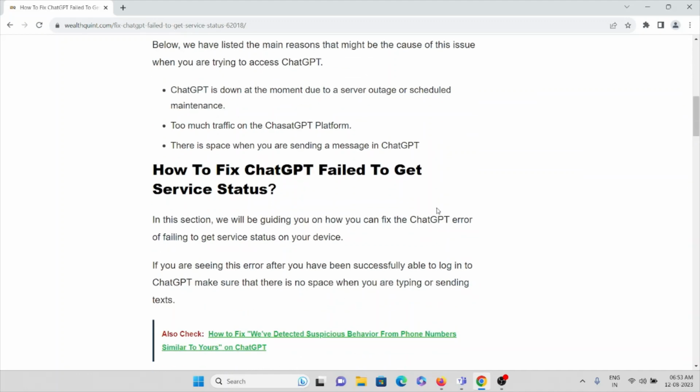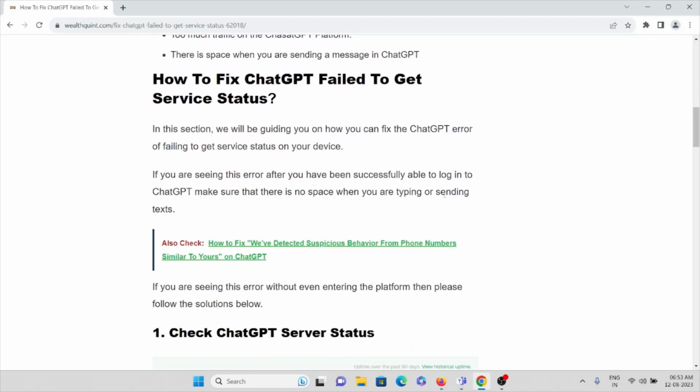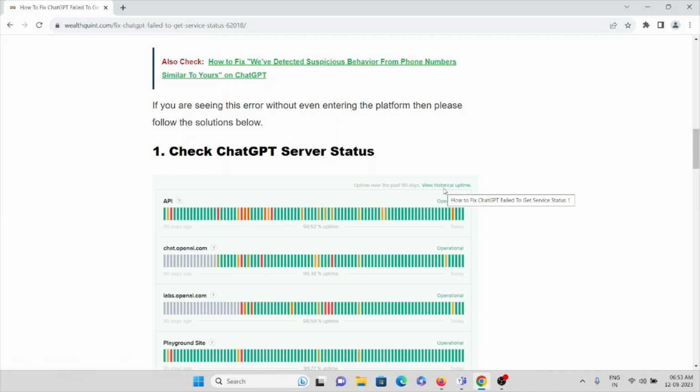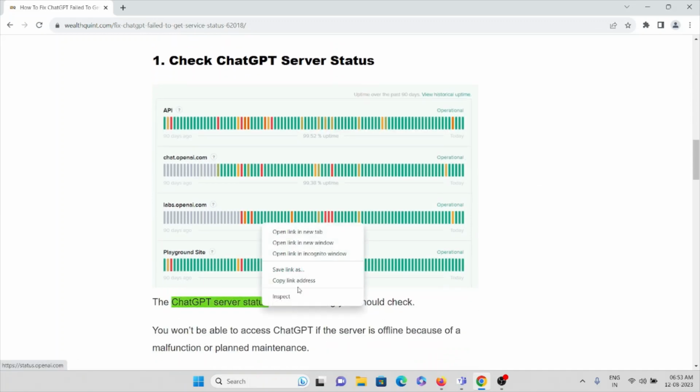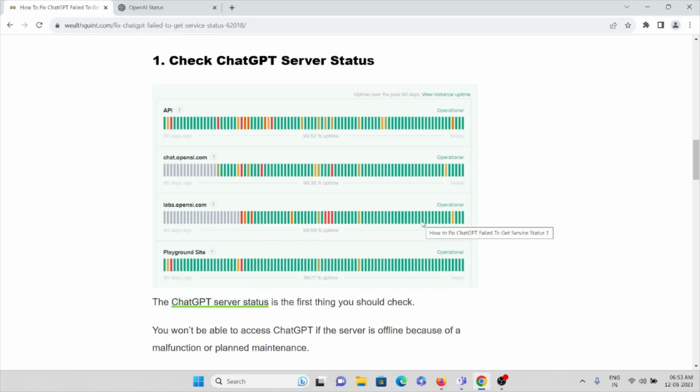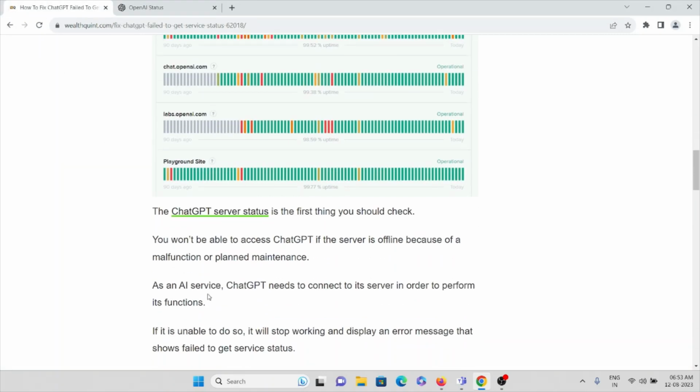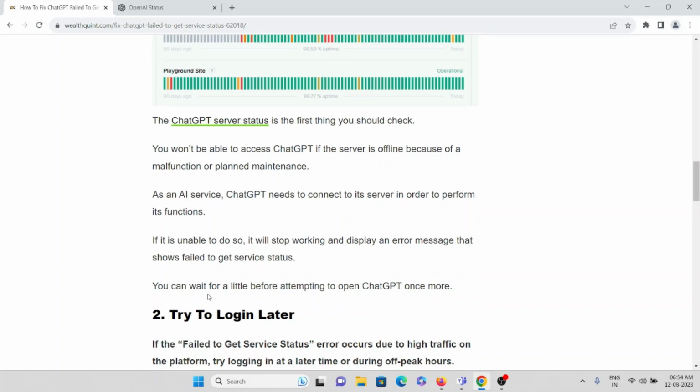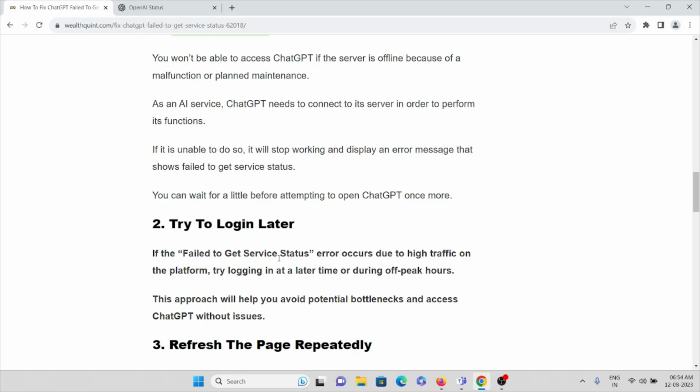Now let's see how to fix ChatGPT failed to get service status. In this video, we'll show you how you can fix the ChatGPT error of failing to get service status on your device. The first method is to check the ChatGPT server status. This is the website where you can check the ChatGPT server status. You won't be able to access ChatGPT if the server is offline because of a malfunction or planned maintenance. As an AI service, ChatGPT needs to connect to its server in order to function. If it is unable to do so, it will stop working and display an error message that shows failed to get service status.